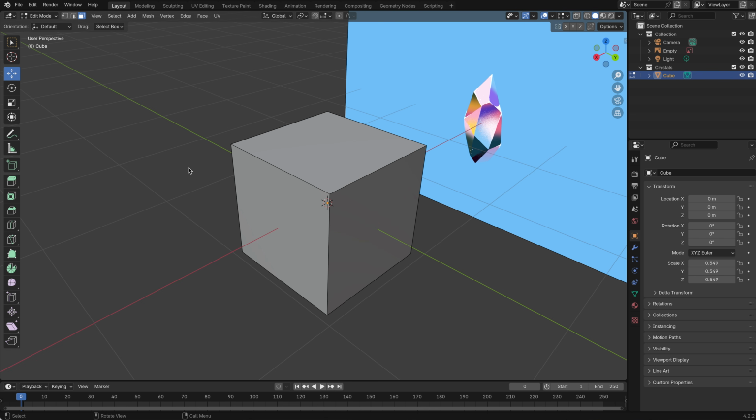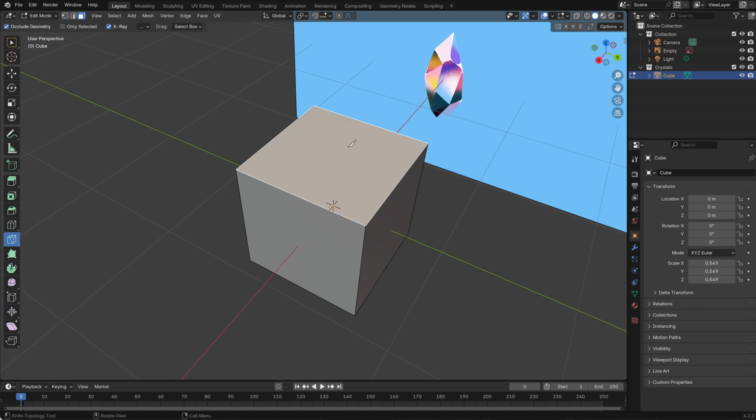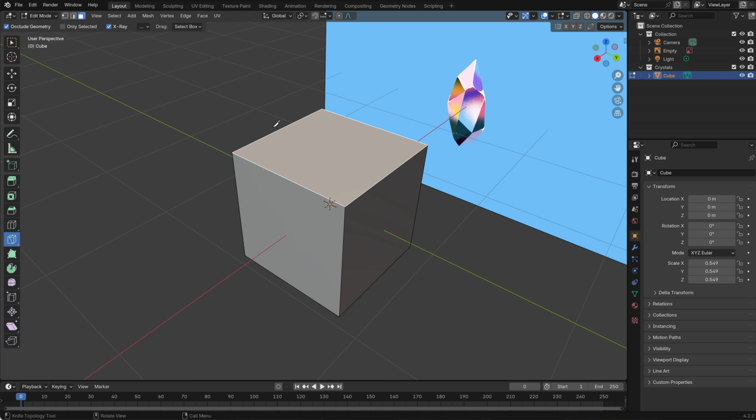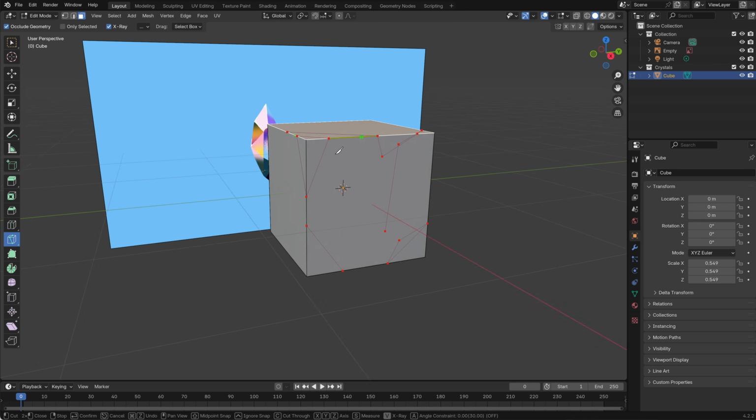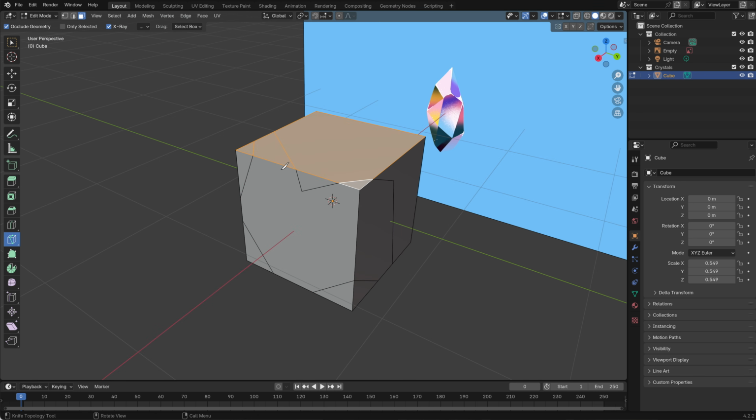Let's make our crystal look more natural using the Knife tool. This tool helps us carve edges and create unique facets. In Edit mode, press K to activate the Knife tool. Click on Edge to start your cut, then move your mouse to where you want it to end and click again. You can keep clicking to add more points, shaping your crystal as you go. When you're finished, just press Enter to confirm.